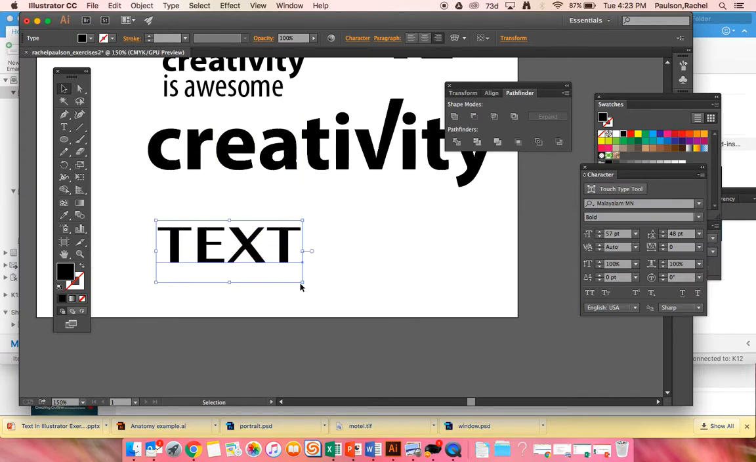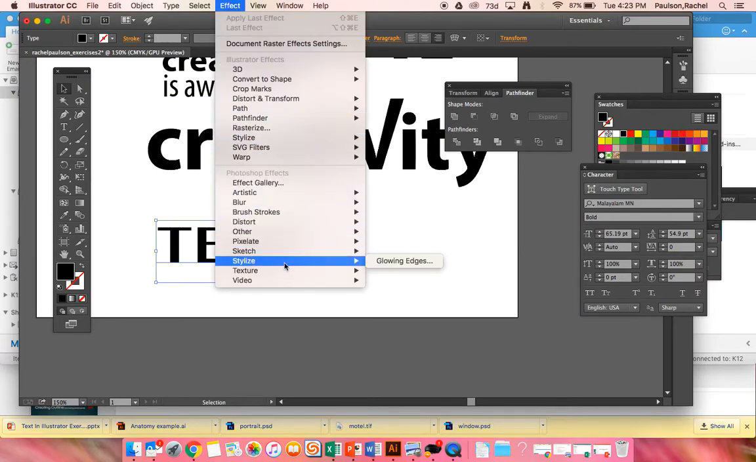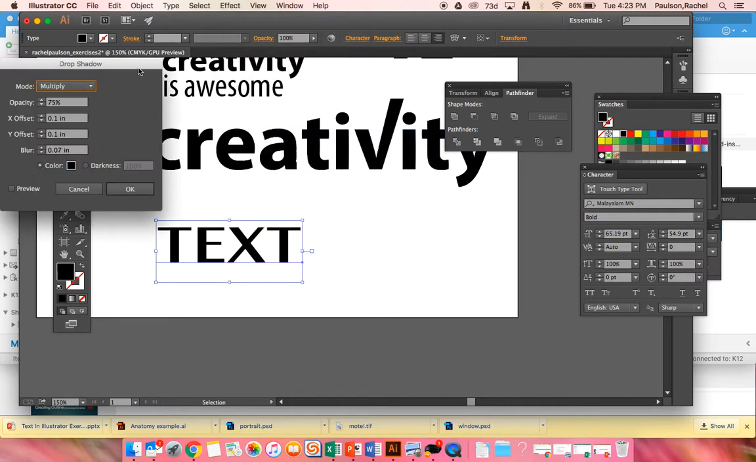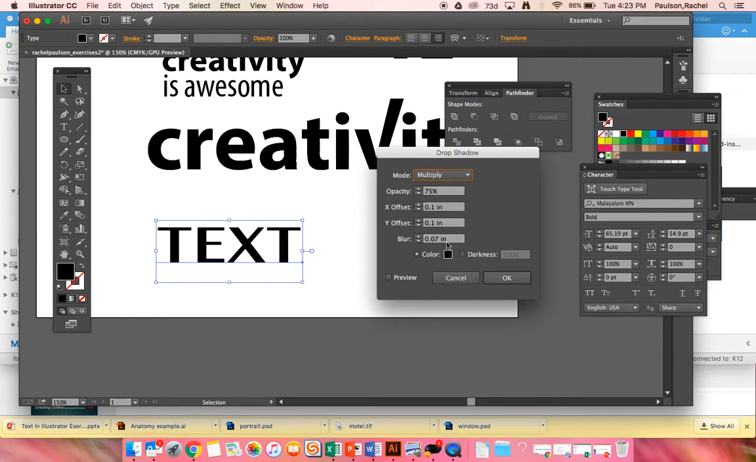Now we're going to try stylizing. So go up to Effects, Stylize, sorry, the first one. And you can see all these different effects. Try out some of these effects. You could drop a shadow, and a drop shadow box will pop up. If you click Preview, you can control the shadow, where it's at, how opaque it is, which is how see-through it is.